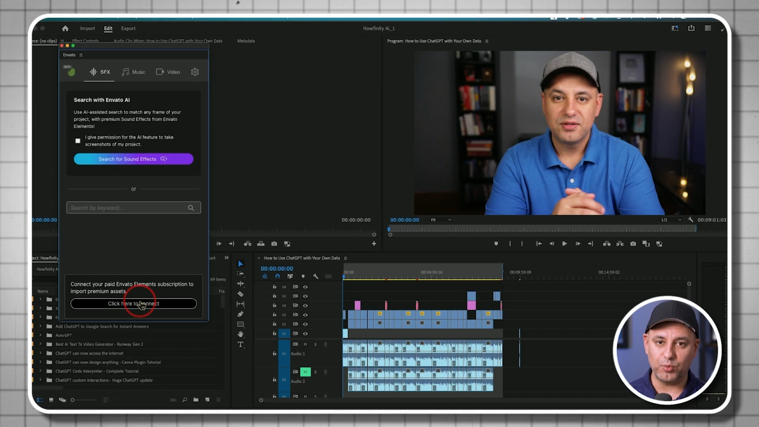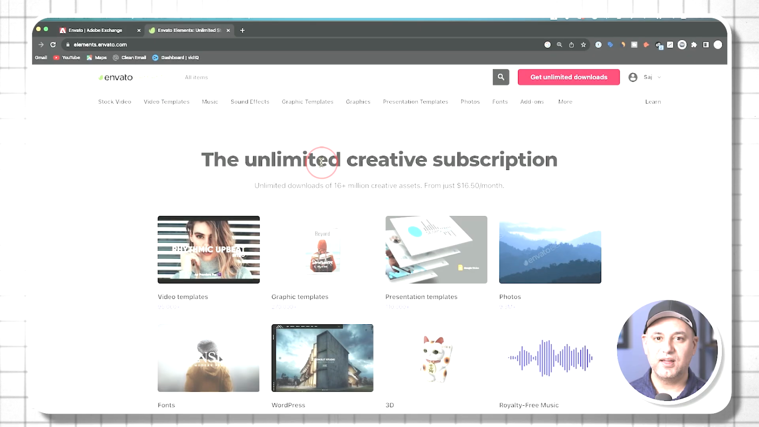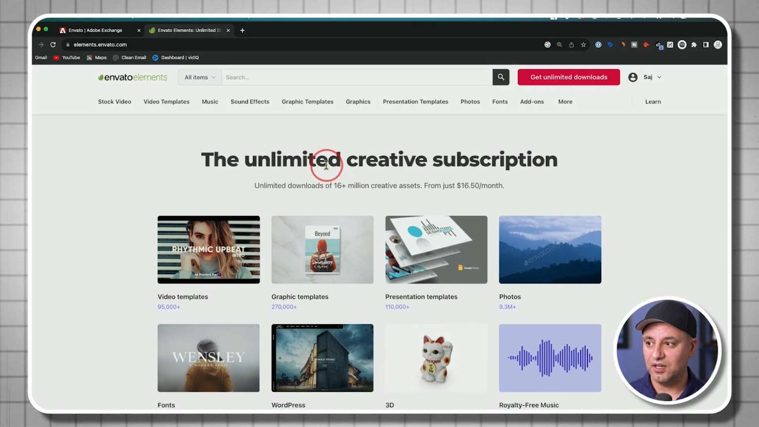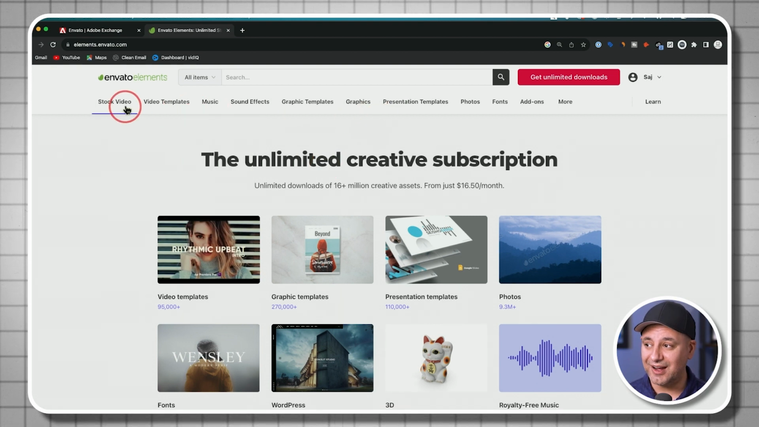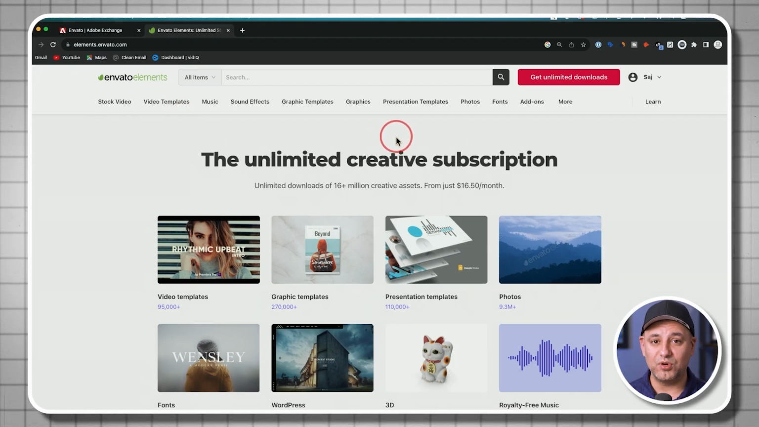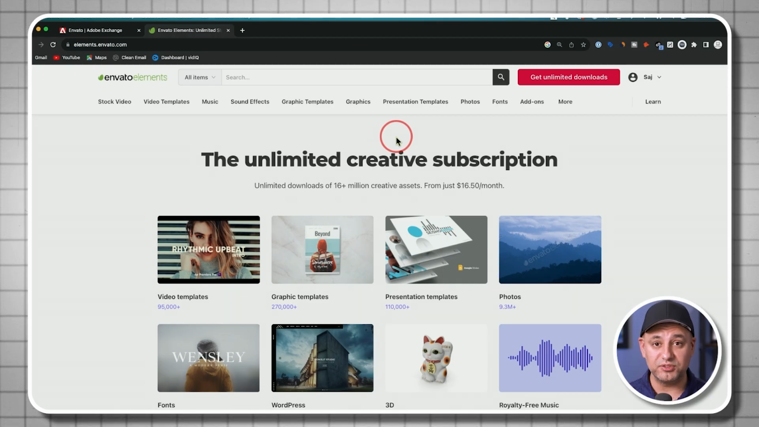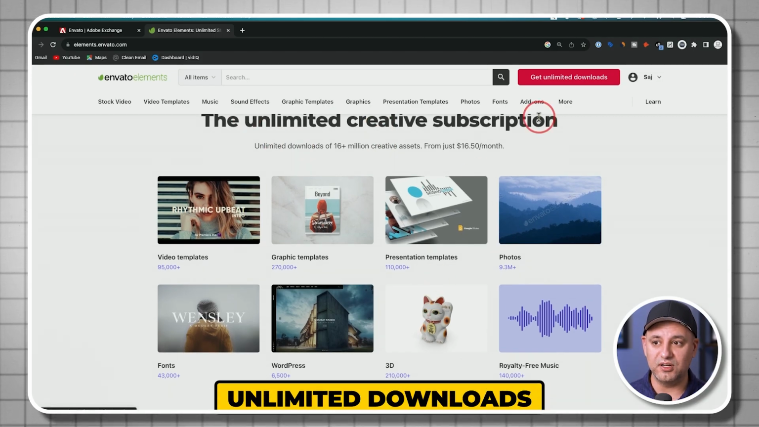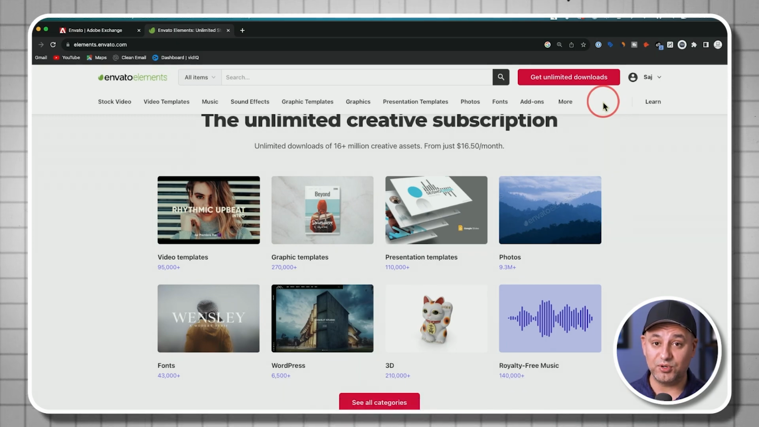But if you want to remove the watermarks and use these in your projects, you do have to subscribe to Envato Elements. If you're not familiar with Envato Elements, it's a library of creative assets. As I mentioned, everything from music to video templates to stock video to images, it's all under one subscription price. So you don't have to get a subscription to a royalty-free music platform and a subscription to a stock video platform. You get all of it here, and you could download as much as you want. Unlimited downloads, just one simple subscription, and now it's inside of Premiere Pro with this plugin.